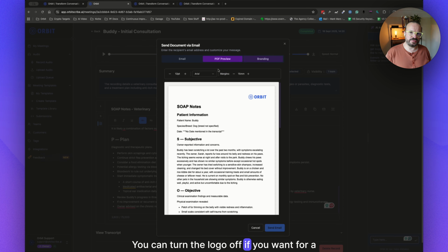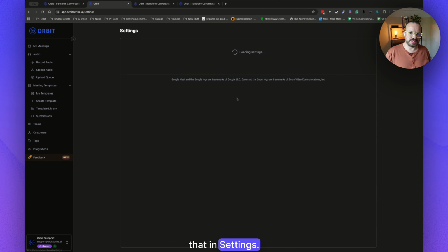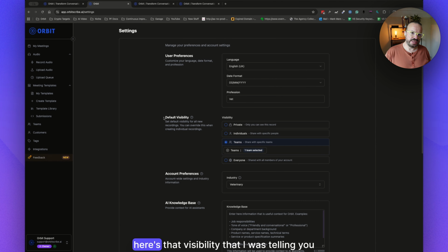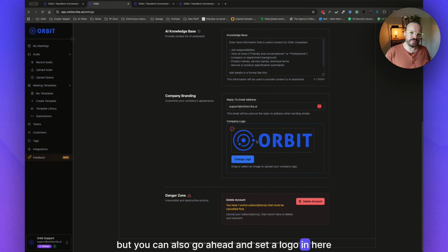You can turn the logo off if you want for a specific document. But again, you're able to go and change that in settings. So if I quickly show you settings now, here's that visibility that I was telling you about that you can set as default. But you can also set a logo in here, which will be added to your documents.